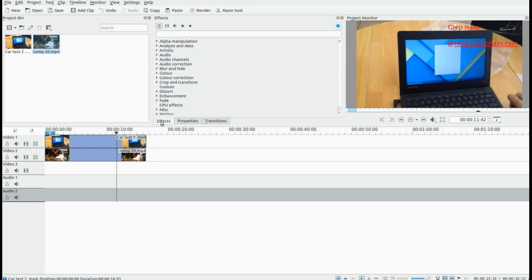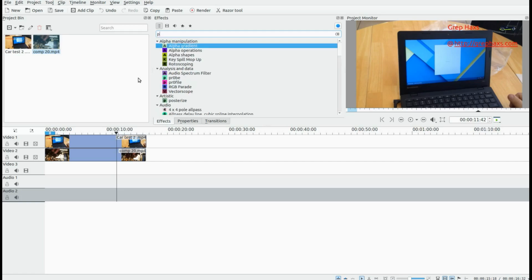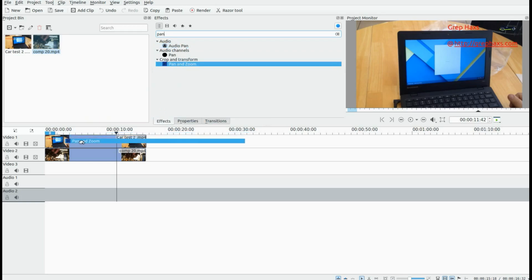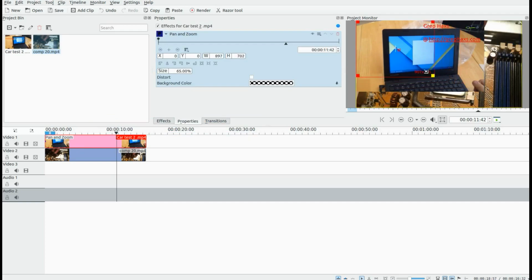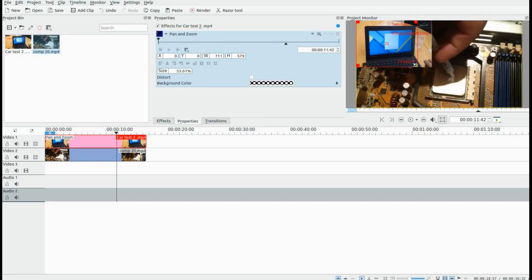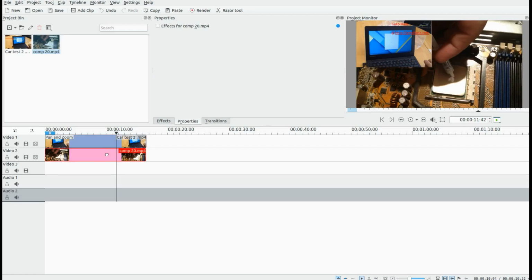Click on the effects list in the search bar, type pan and zoom. Drag the pan and zoom and drop it into one of the videos on the timeline of Kdenlive. Now, in the video monitor, grab a corner of the video, shrinking it down. Click on the next video, then in the effects list, again, grab the pan and zoom, placing it in the other video.